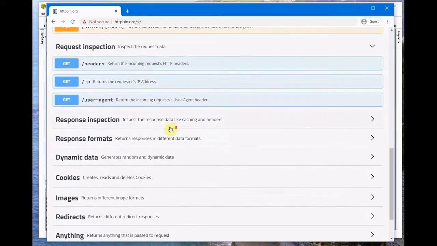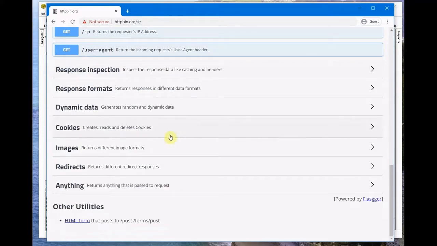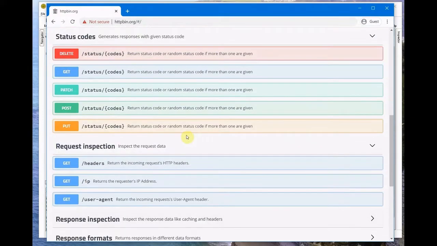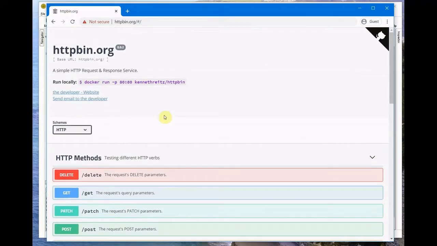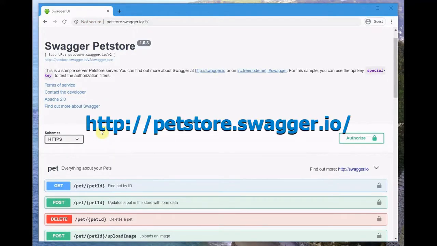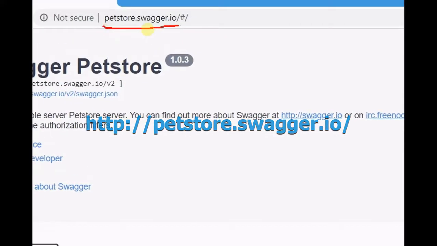There are other APIs as well which you can try out and see how they work, and then you can learn to write tests in SoapUI or Postman or Java or Python, whatever you want to learn about. So that's all on httpbin.org. Feel free to try it out and see how it works. The next one is petstore.swagger.io. The URL is in here.